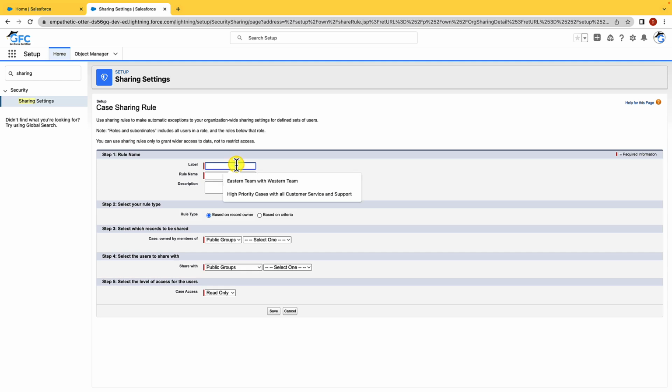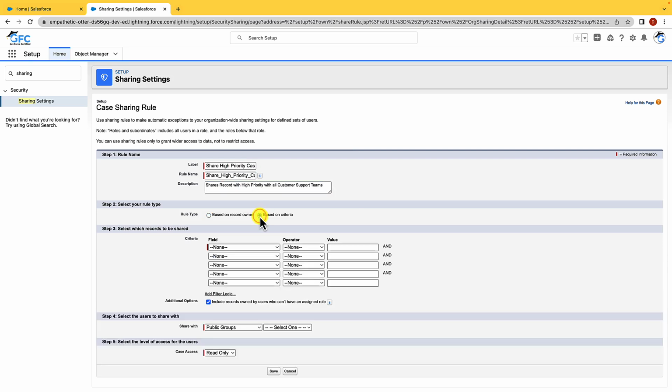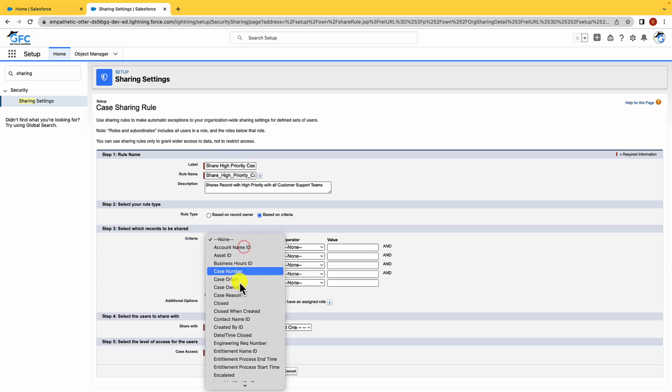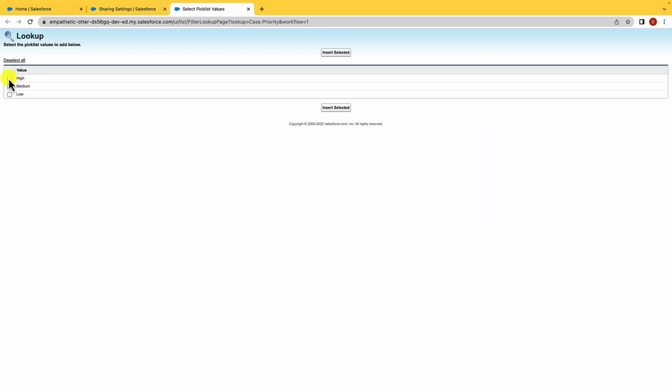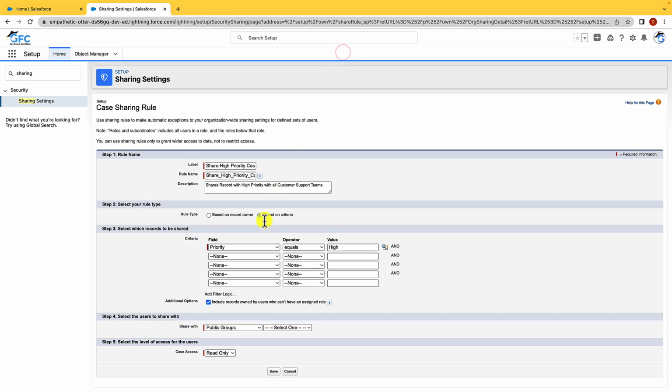So for the label, we'll just put share high priority cases. For the description, again, we'll just put something quite clear in here. And then for the rule type, we're going to select based on criteria. We then need to select the field, which we've already said is going to be priority. And we're going to put it so that it equals high. So what this is doing is actually looking at the priority field and seeing what value it is and making sure that it's high.